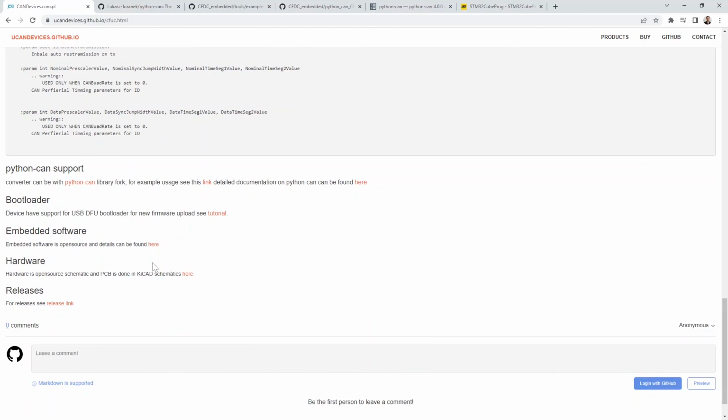The device and embedded software are open source. It's hosted on GitHub from MicroCAN device. You can get all the links.